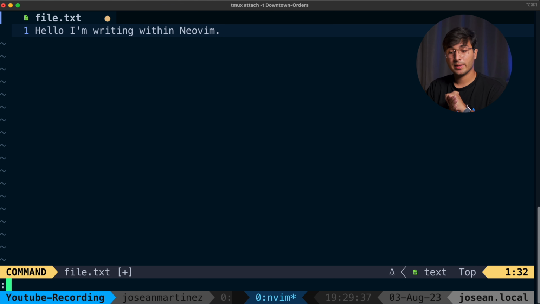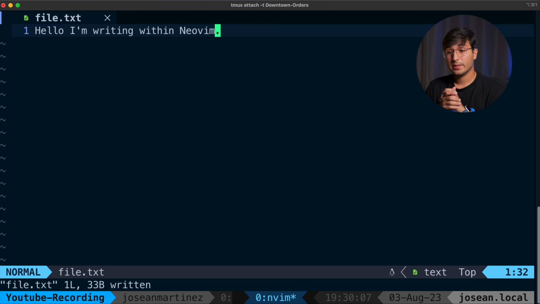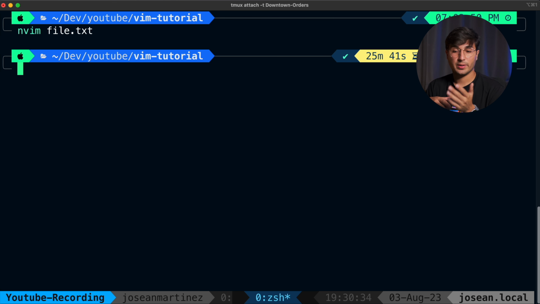Once I'm in command line mode, I can type W and press enter, and that will save the changes to the file. W is short for write. Now that I've saved my changes, I want to get out of Vim, so I can do colon again to go into command line mode, Q, which is short for quit, and then press enter, and I'm out of Vim, or Neovim in my case.